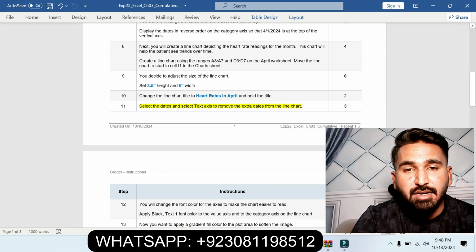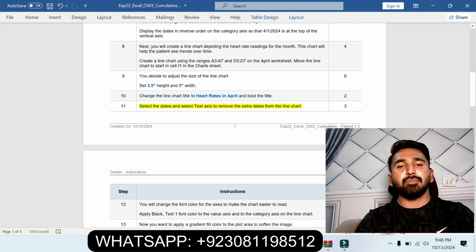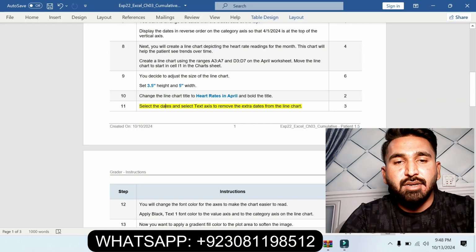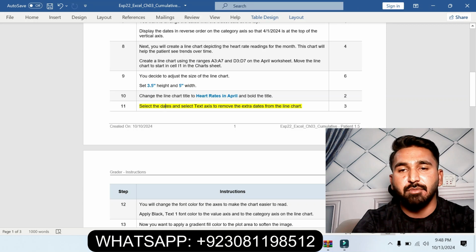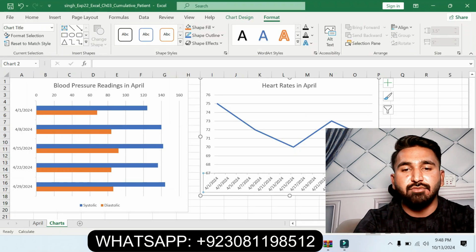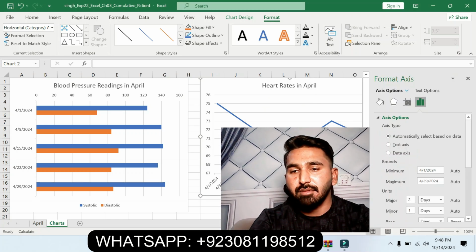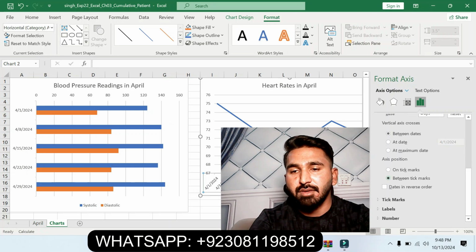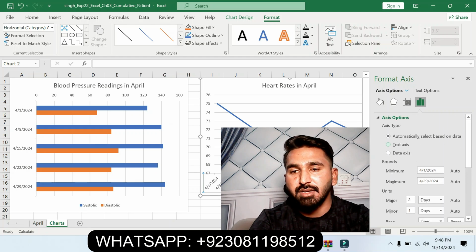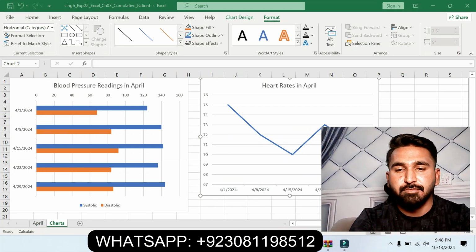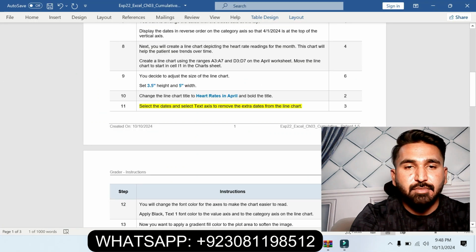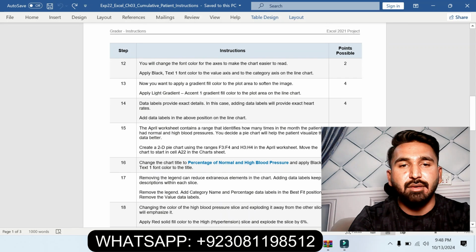Select the dates and select text axis to remove the extra date from the charts. I already did this step. Basically in this step we will have to select the dates and select text axis to remove the extra dates from the charts. Go to the Excel workbook. First we select this date. Go to the format axis. Okay, here is text axis. It will be selected and applied. Okay, I have done step 11. Now I'm moving on to step number 12.